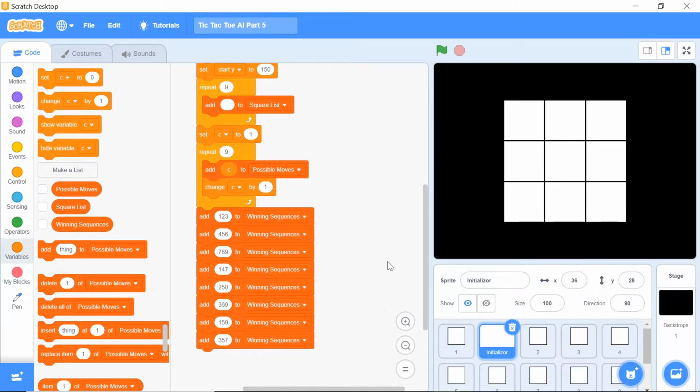So I finished actually initializing the entire winning sequences list, and this is what it should look like if you've done it correctly. So you should have 1, 2, 3, 4, 5, 6, 7, 8, 9, and then you should have 1, 4, 7, 2, 5, 8, 3, 6, 9, and then you should have the diagonals as well, which is 1, 5, 9, and 3, 5, 7. So that would be your entire list, and you should have a total of 8 elements.